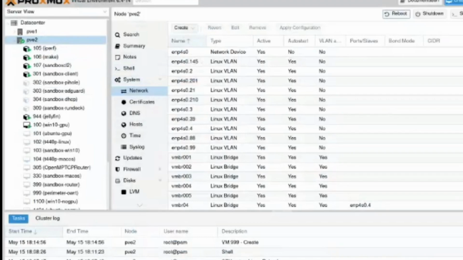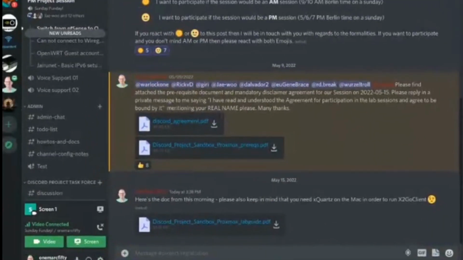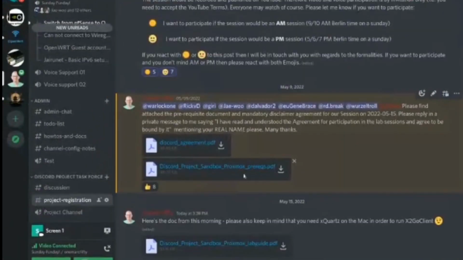Oh, and by the way, I have published the document with all the commands in a PDF document. Let me just show you that on the Discord. Whoops, here we go. Here in the project registration channel, you can see there's a PDF, Discord project sandbox Proxmox lab guide.pdf. That contains all the commands that I will type, so you can easily copy and paste them from there. Right? I hope that PDF is okay for everyone.